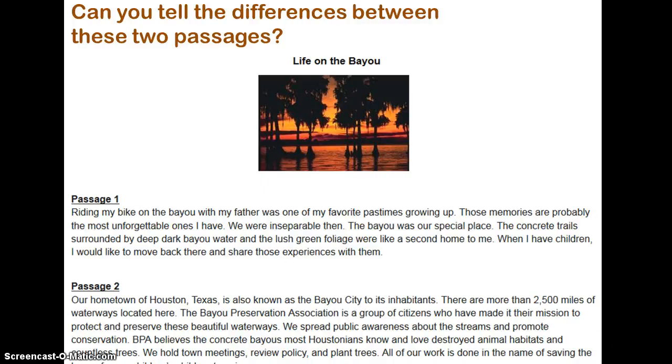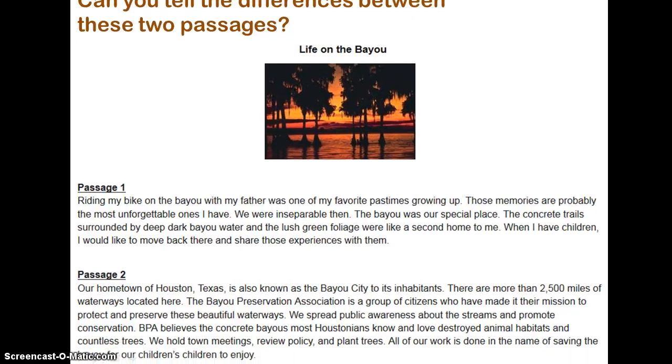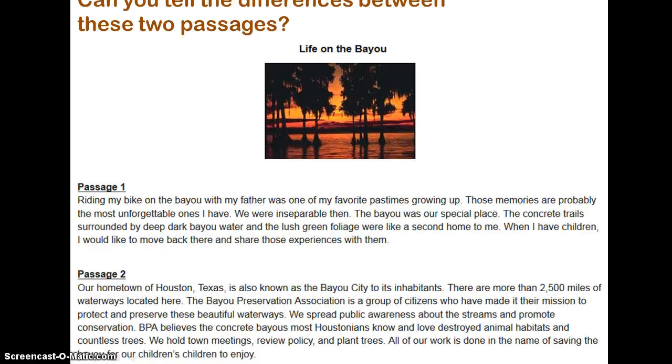Passage 2. Our hometown of Houston, Texas is also known as the Bayou City of its inhabitants. There are more than 2,500 miles of waterways located here. The Bayou Preservation Association is a group of citizens who have made it their mission to protect and preserve these beautiful waterways. We spread public awareness about the streams and promote conservation. BPA believes the concrete bayous most Houstonians know and love destroyed animal habitats and countless trees. We hold town meetings, review policy, and plant trees. All of our work is done in the name of saving the bayou for our children's children to enjoy.